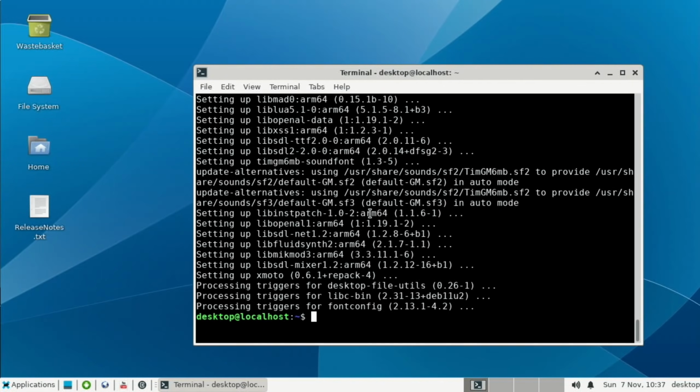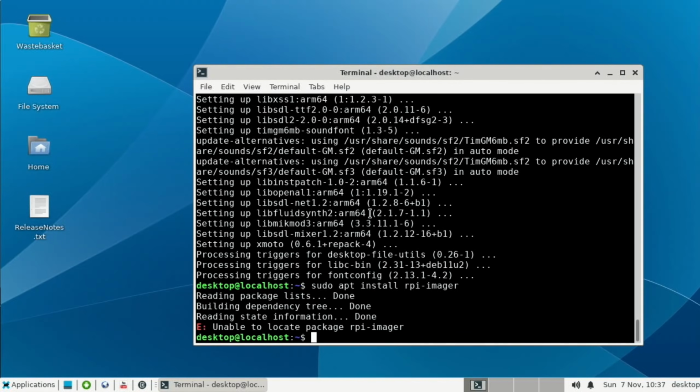Okay, maybe I need to restart. But let's try a few other things. So sudo apt install rpi-imager. Obviously there's a lot of things already installed on here. I didn't find that. Let's go for gparted.